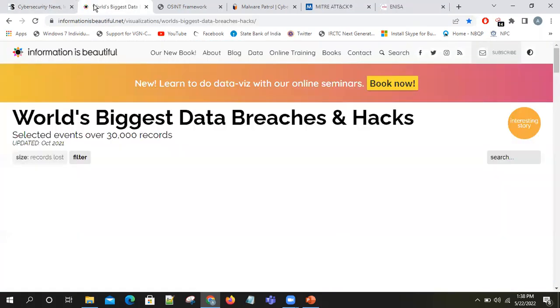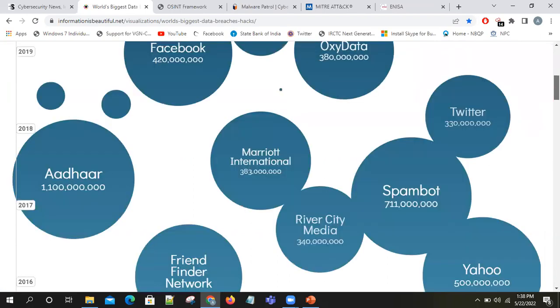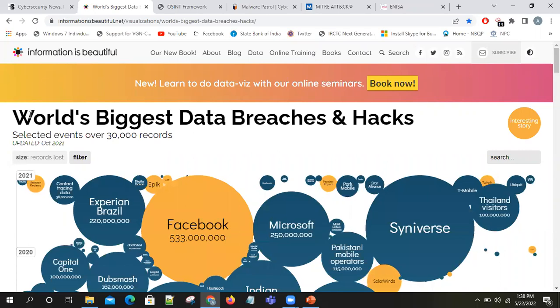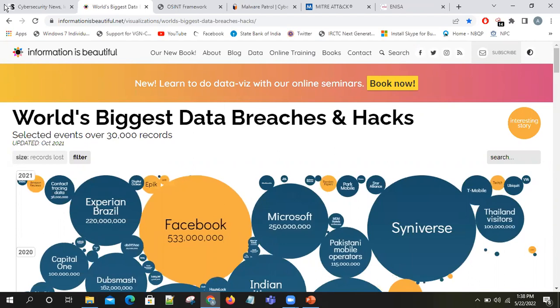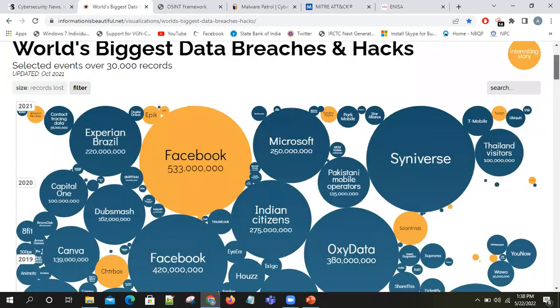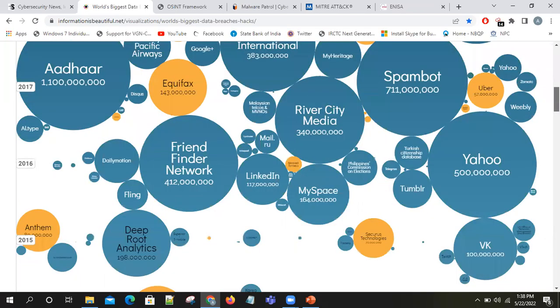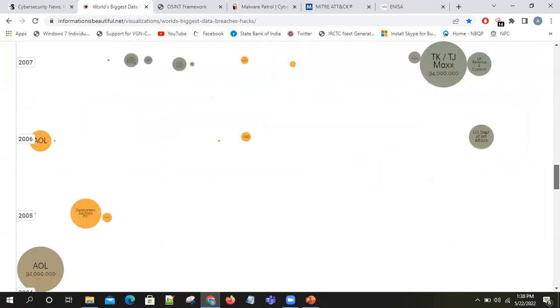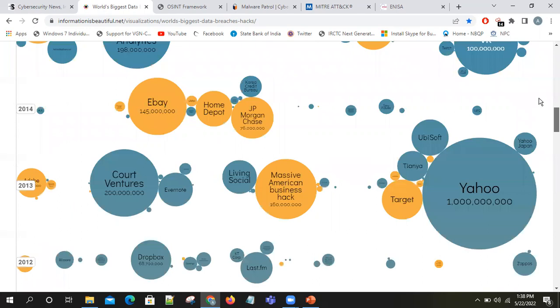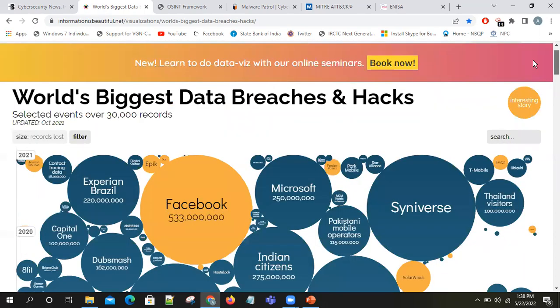Another website is informationisbeautiful.com. This is also one of the very good websites. This website captures all the hacking activities across the globe, or you can say it captures the world's biggest data breaches and hacks that happen across the years. You can see here it is capturing from the very beginning itself, right? In 2004 it started capturing, and now in 2021 also there are lots of threats happening.